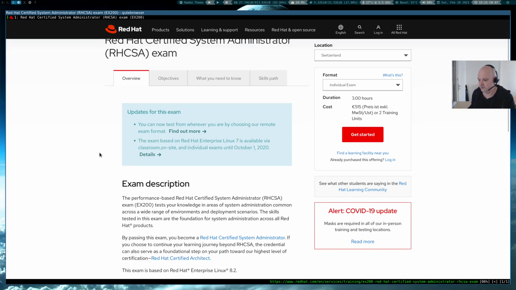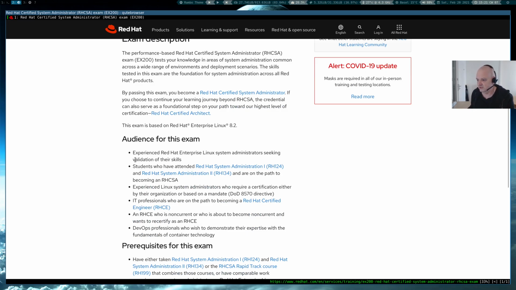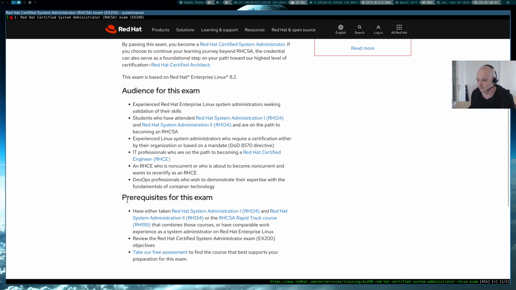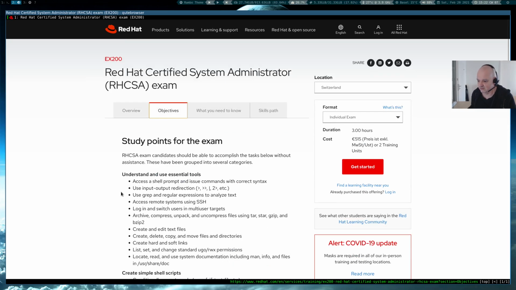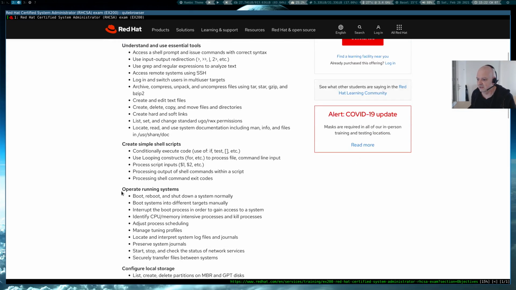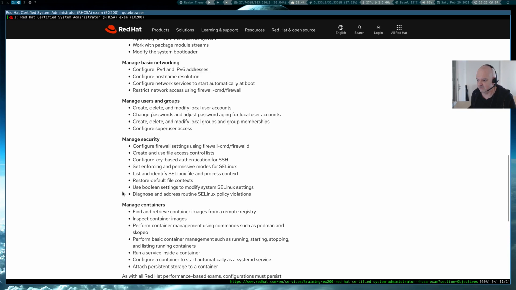Let's go to the website, and you can see here a small overview of who this exam is for and what the prerequisites are. Of course, they recommend that you take their trainings. It's one possibility, but you can also train with other materials. Now, if we go to the objectives, this is where we get to the meat. As you can see, the list is extremely long. We have a lot of things to prepare for the certification.